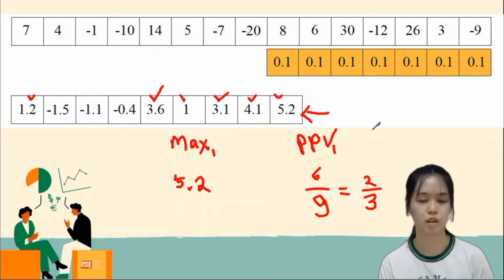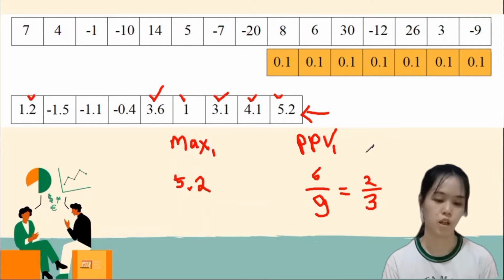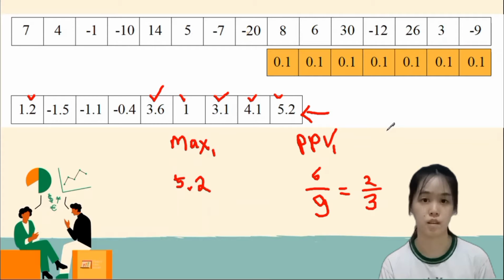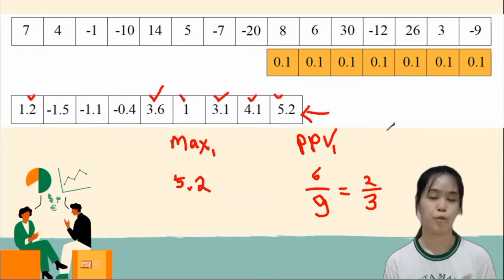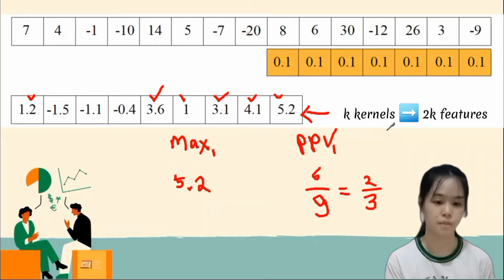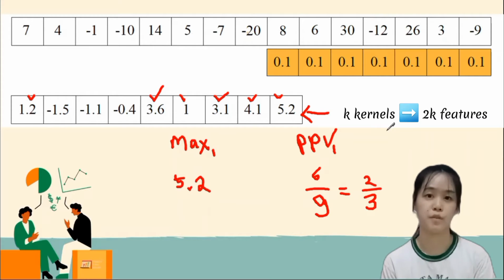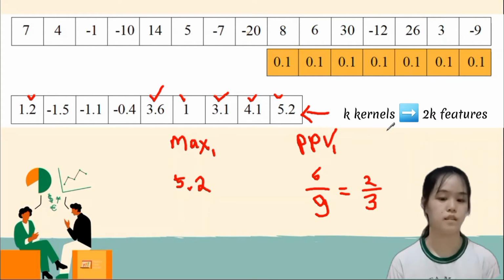For each kernel that is produced, we will have 2 features. In other words, if we have k kernels, we will have 2k features in the transformed data.